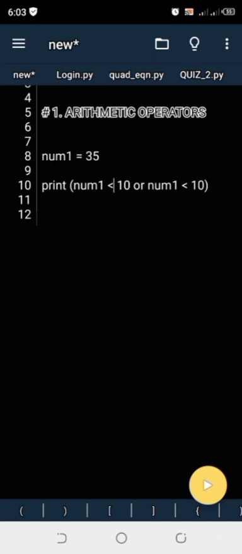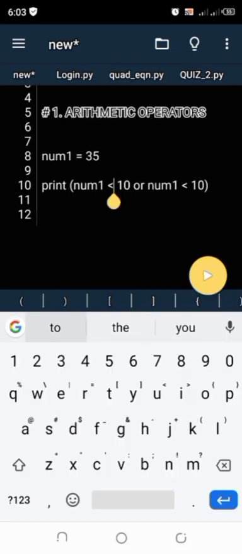And we also have the NOT operator. The NOT operator returns the reverse of any result. And so if we say num1 less than 10 or num1 less than 10, that is a factual statement.